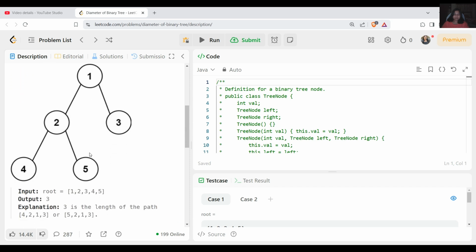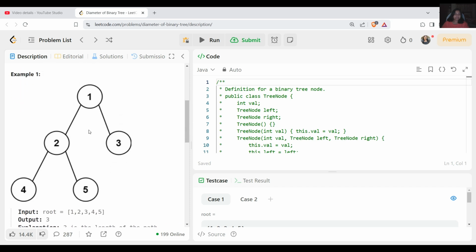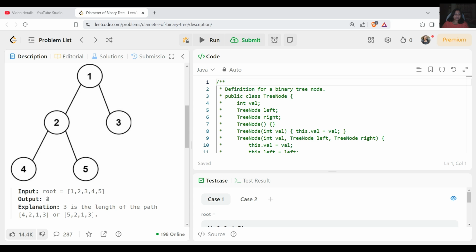In this example, the diameter is 3. We have three edges in the path: if we count 4, 2, 1 and 3, how many lines are coming? 1, 2, 3. And for the other case, 5, 2, 1, 3, again 1, 2, 3. In both cases we get 3, so the maximum diameter of this binary tree is 3.